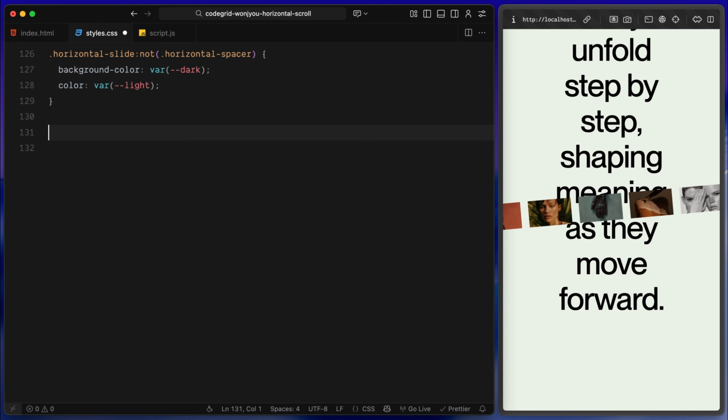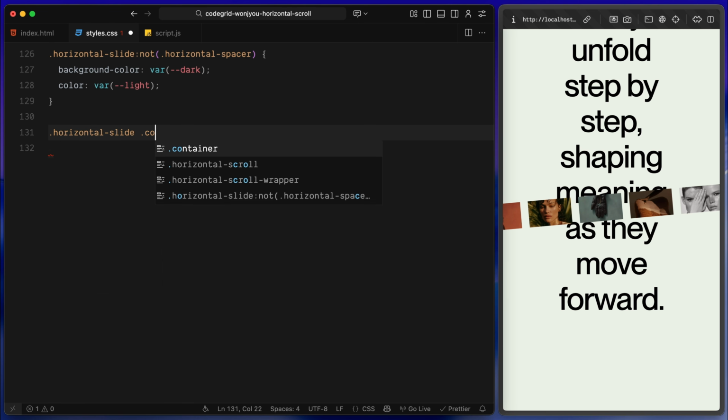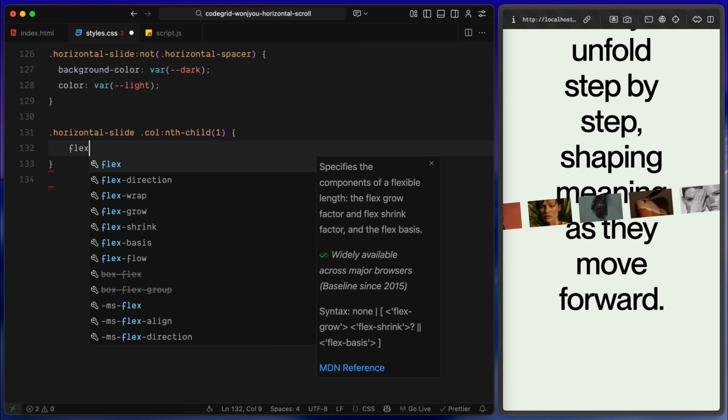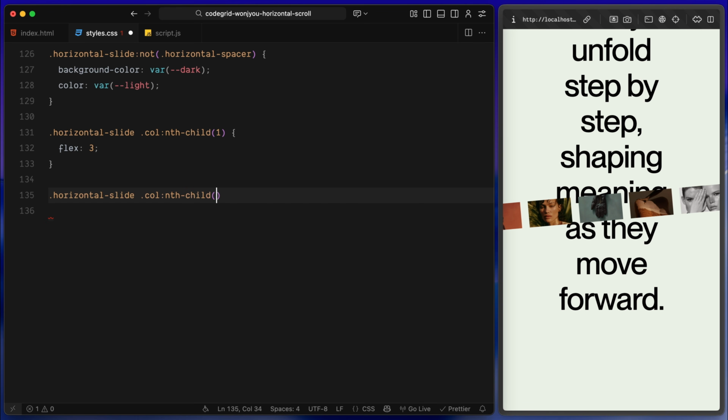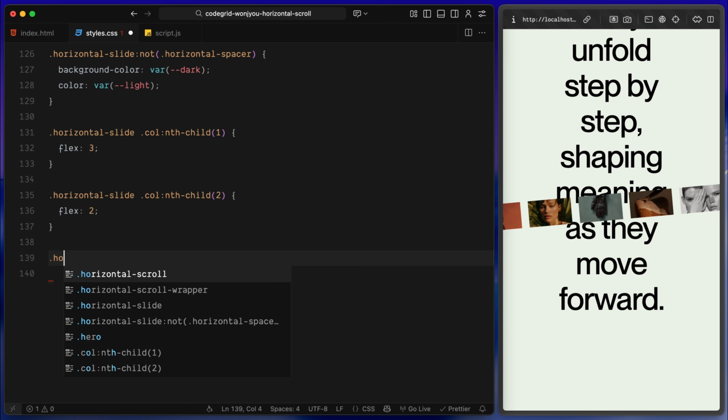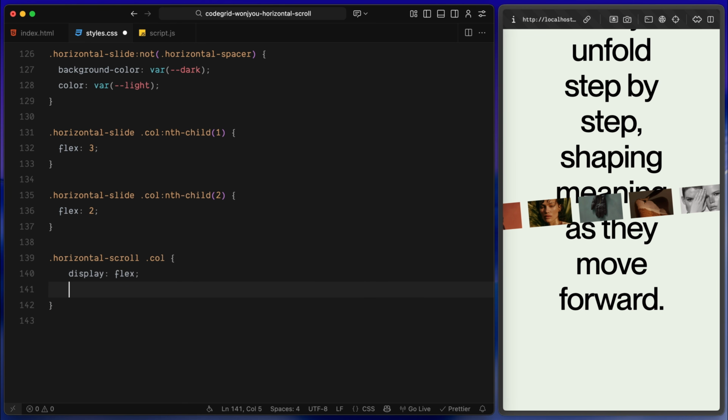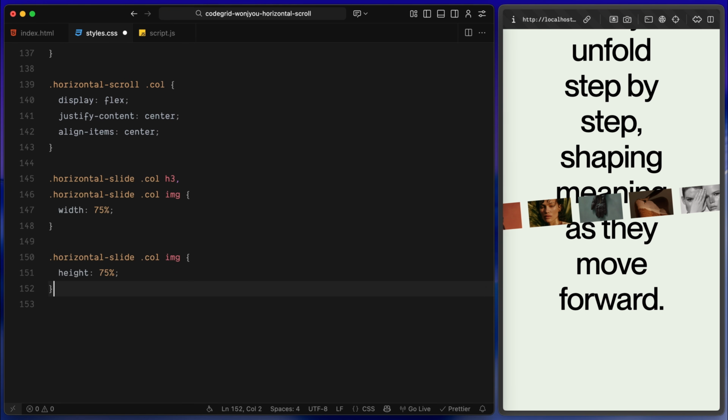Inside each slide, the left column is given more width to hold text, while the right column holds the image. Both columns are centered and aligned in the middle of the slide. The text and image inside each column are slightly reduced in width and height, so they don't touch the edges.